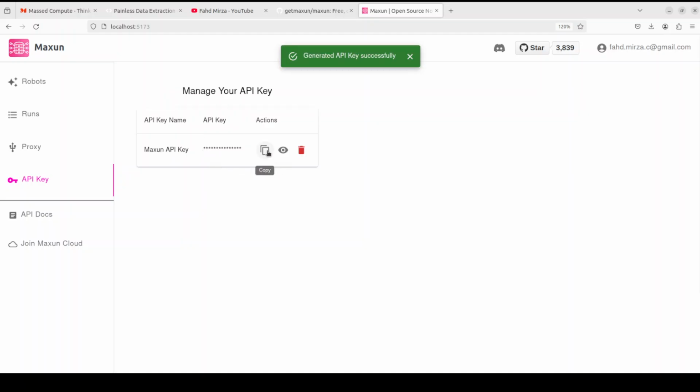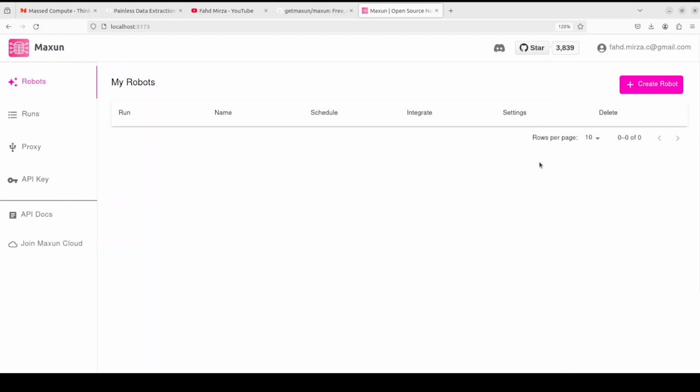And this is my API key. I can simply copy it. It will be useful if you want to access it through API. So it's always a good idea to save it. Okay, and I don't see any option of turning it into a dark theme. So if you're a dark theme person like me, that is a bit of a bummer, but that is fine.